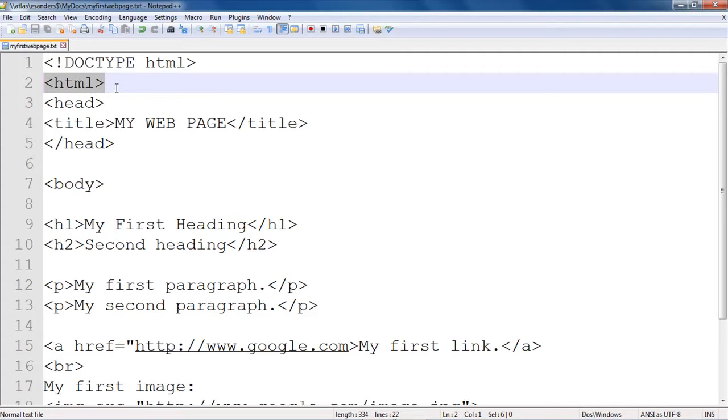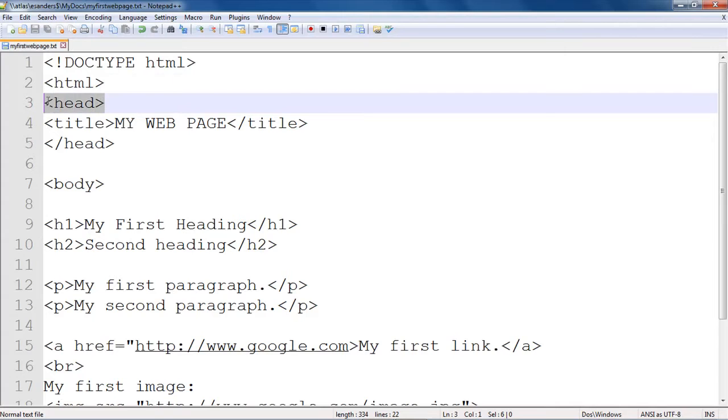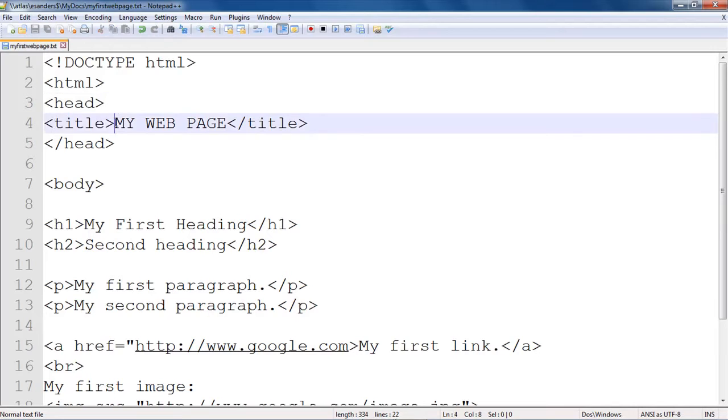This tag is saying that we're going to begin the HTML code. This tag is saying that we're going to begin the head of the web page. This is where we're going to put information that doesn't appear in the body of the page. For example, within the head, we see the title. This tag says that we're starting the title, and this tag says we're ending the title.